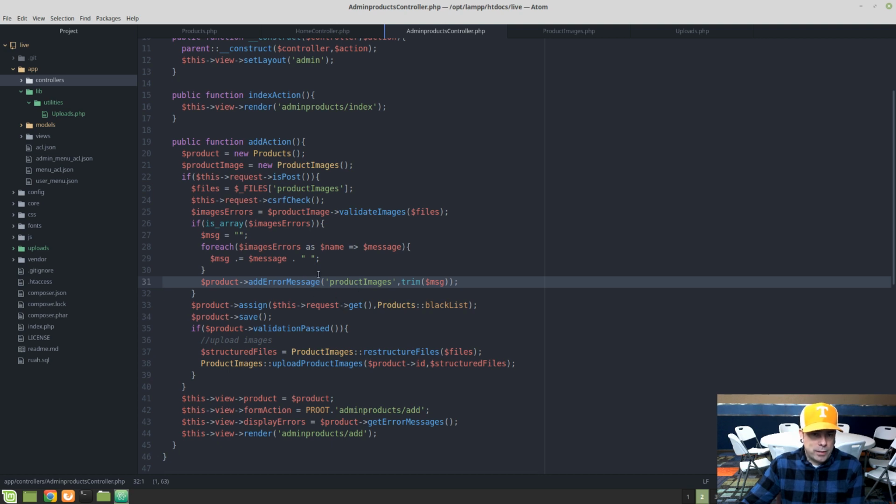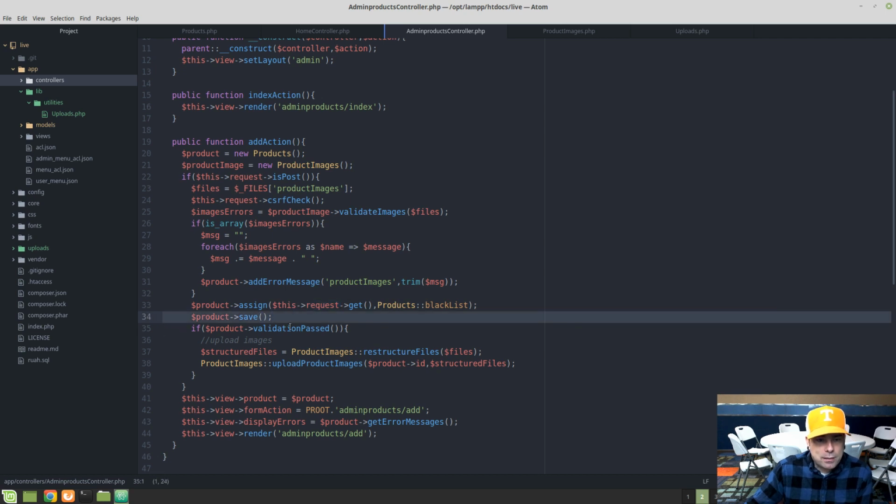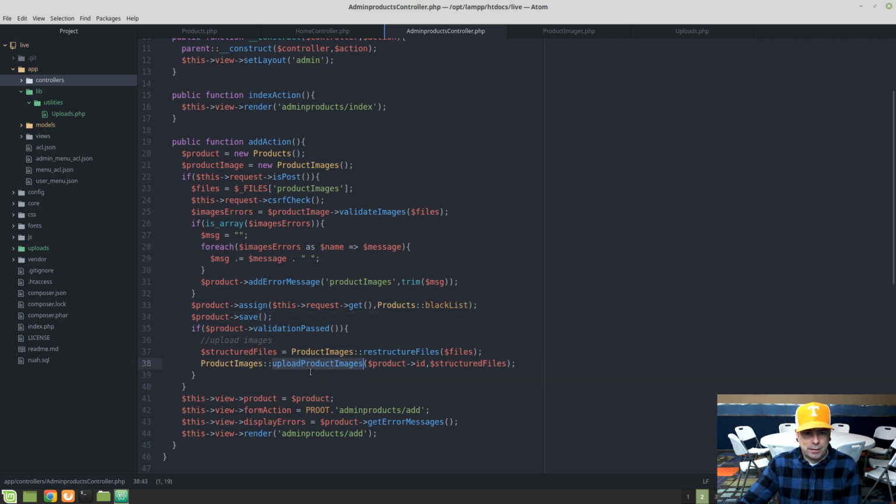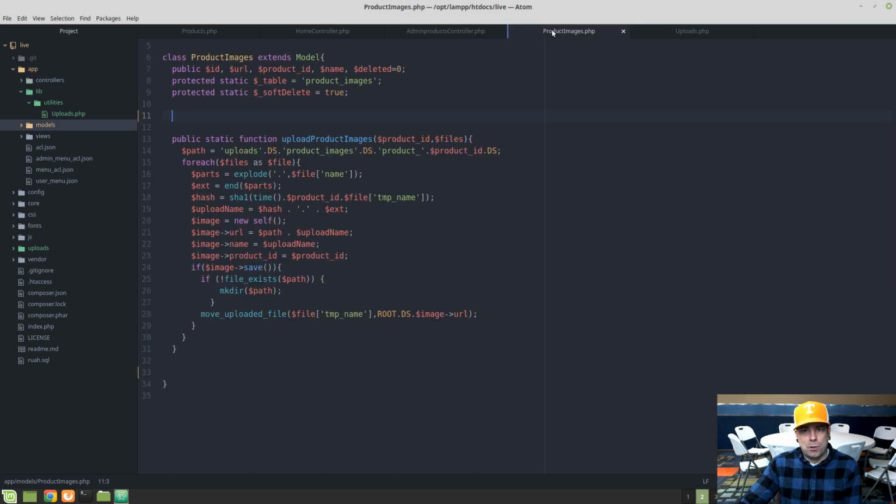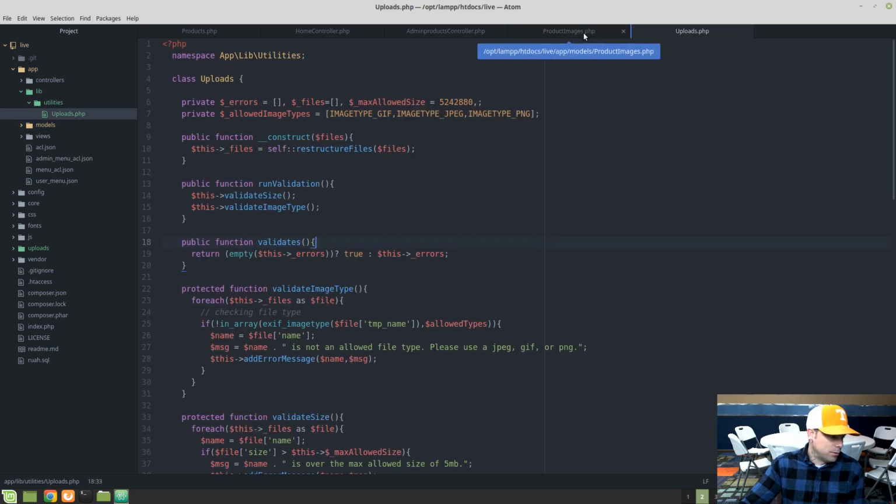And then what we do is we assign the product. Once that happens, we save the product, and then if the product saves to the database, then and only then are we actually running the upload product images, because we need to know the product ID and things like that. So there's a lot going on here, and it's going to be a little bit difficult to decide what we can pull out of this controller and move to the model, and then what we can move from the model to this uploads class.